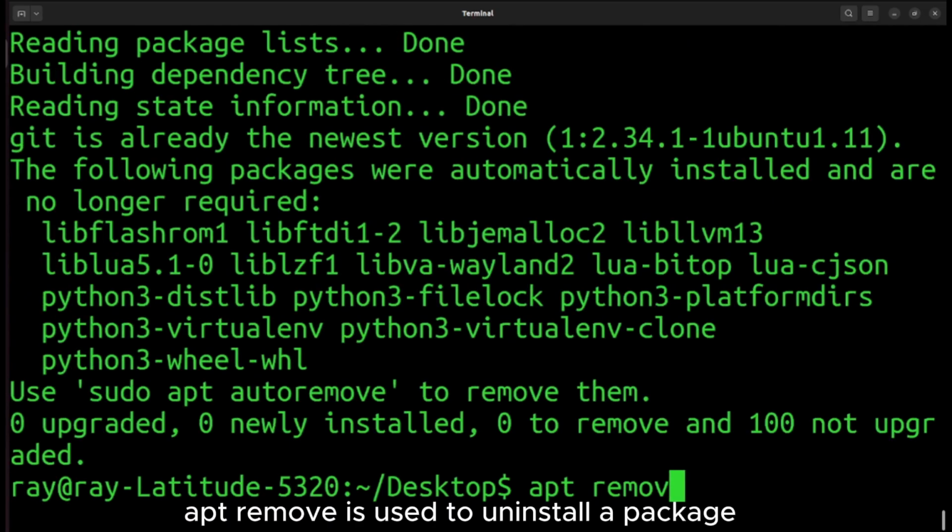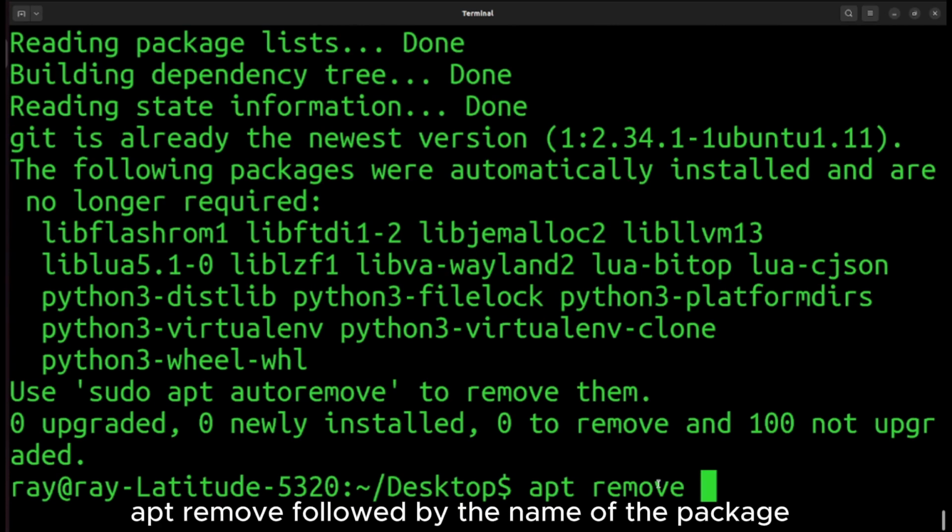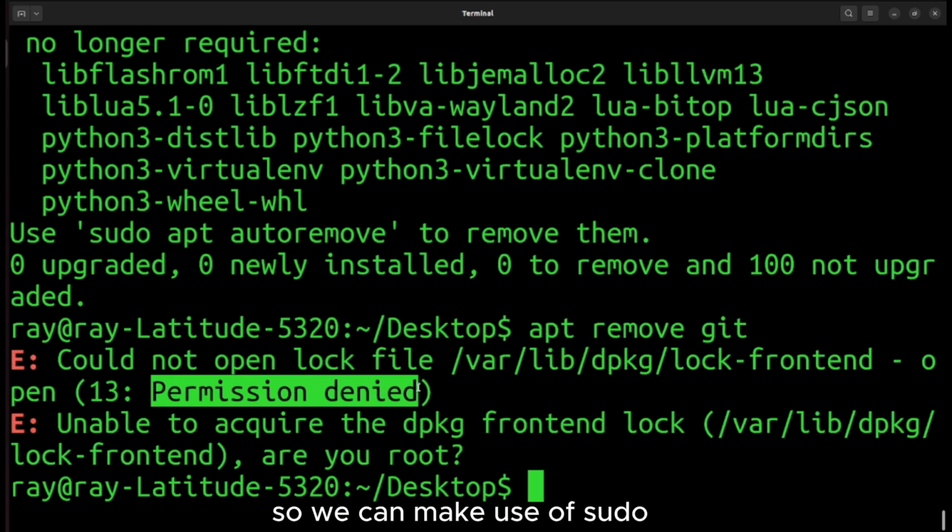Apt remove is used to uninstall a package. Apt remove followed by the name of the package. Permission denied, so we can make use of sudo.